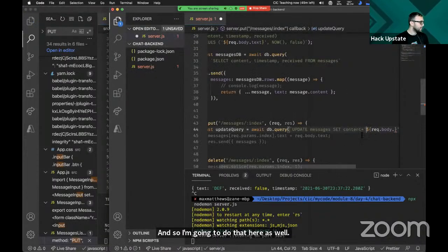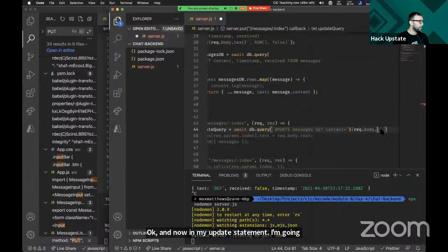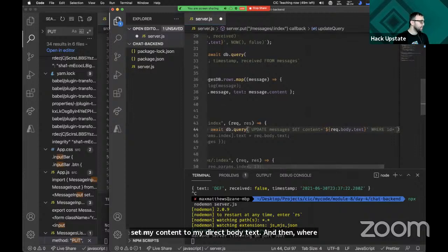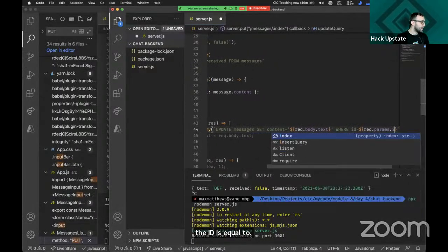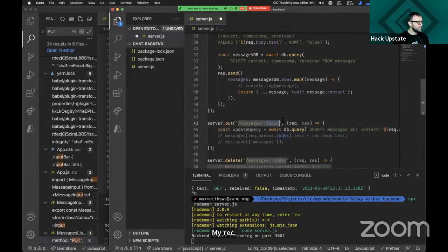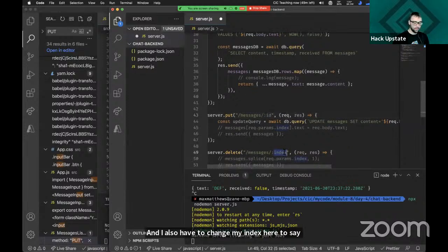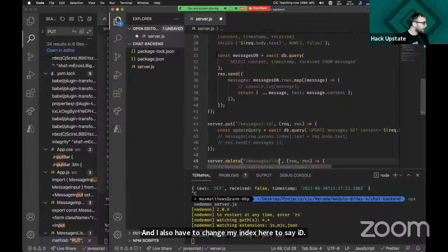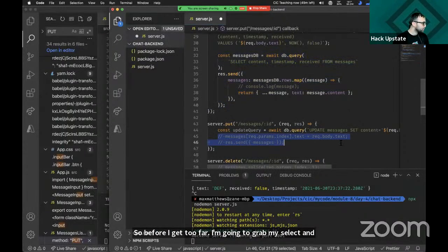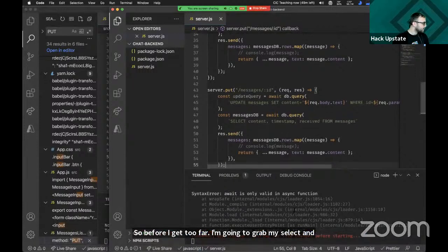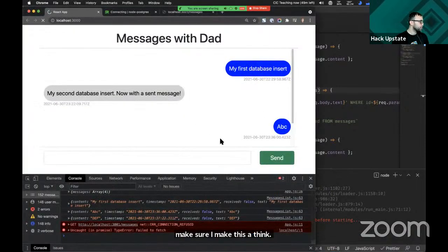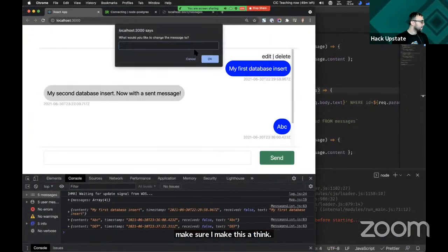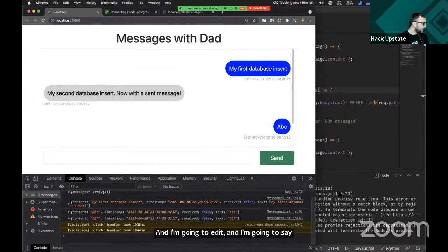Okay, and now in my update statement, I'm going to say set my content to my rec.body.text, and then where the ID is equal to my rec.params.id. And I also have to change my index here to say ID. So before I get too far, I'm going to grab my select and drop that into my update. I'm going to save that and make sure I make this async. Come back over here, refresh, and I'm going to edit, and I'm going to say 1, 2, 3 and hit OK. And we got some errors.